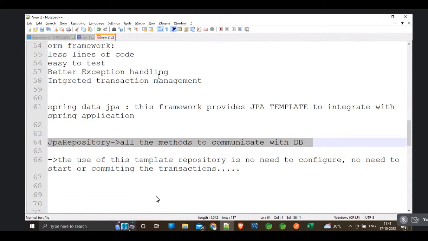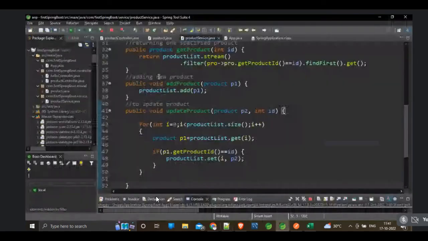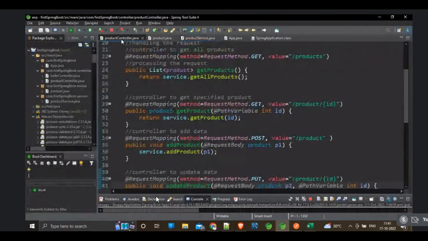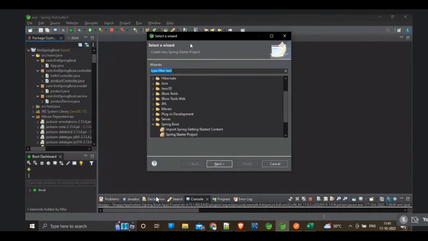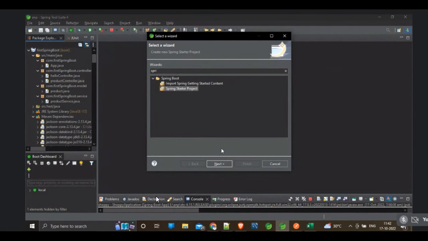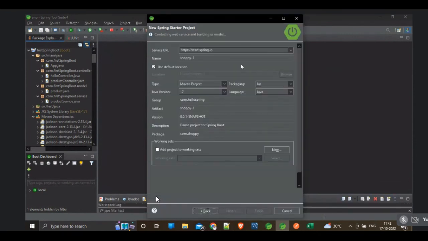Let's go back to our application. This is our app. Let's close everything here. Click on the new file and type Spring Starter Project. We need Spring Starter Project. Next. Here you have to name your project. What is the name? Suggest me some name. Spring shopping.